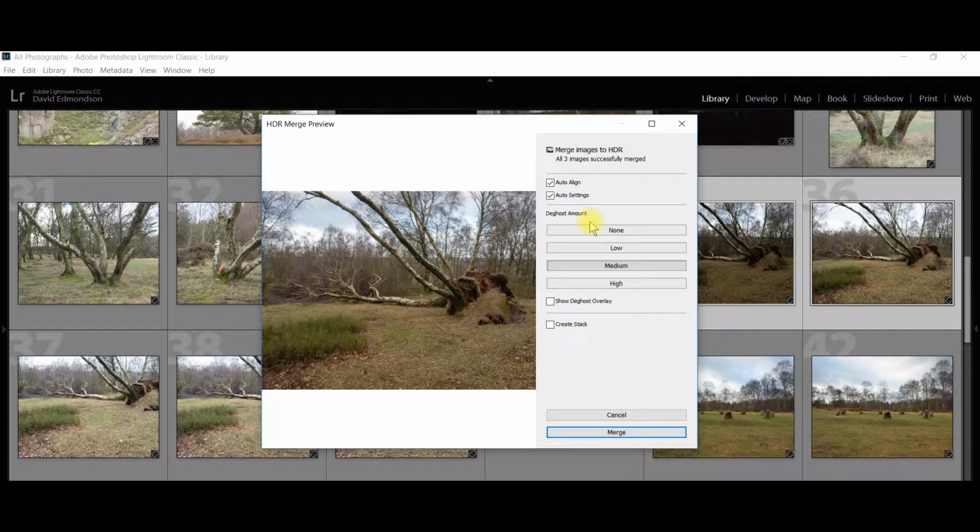These down here, de-ghost amount. If we've got any movement in these trees, it will try to look at it and take the ghost images away. So there we've got no control at all. There we've got just a little bit. Now we've got medium, which I tend to use all the time, and high. So if it's really moving, we can use the high.